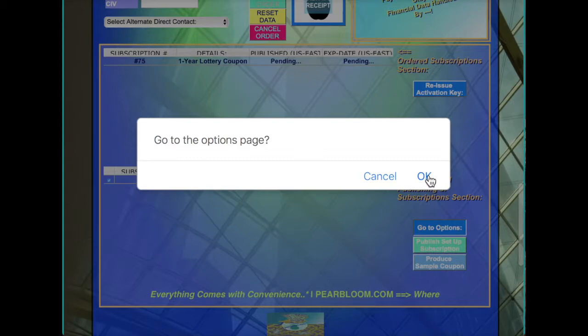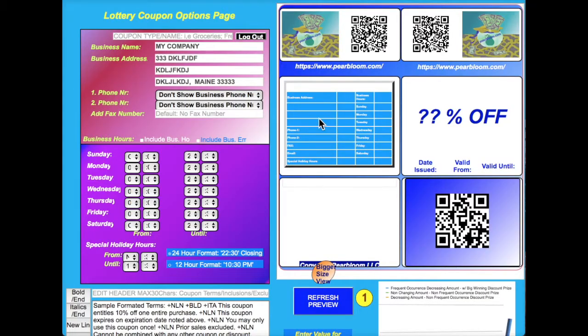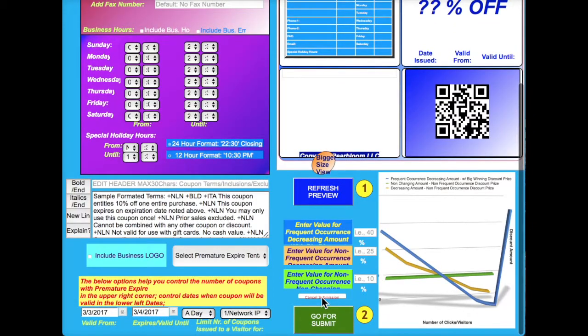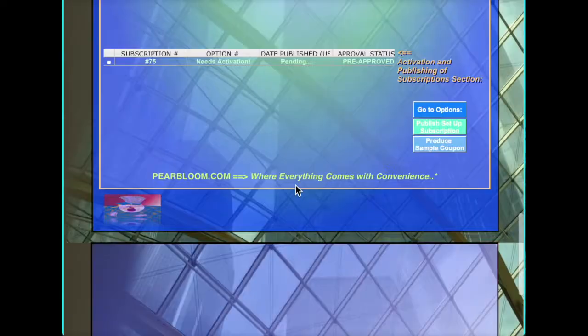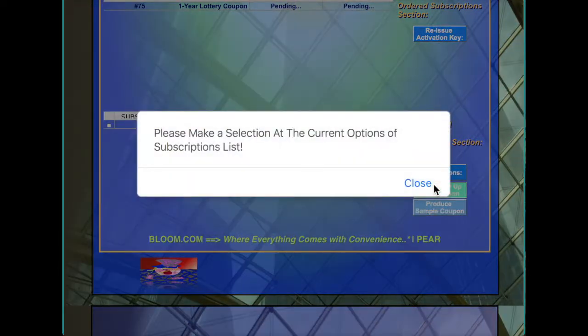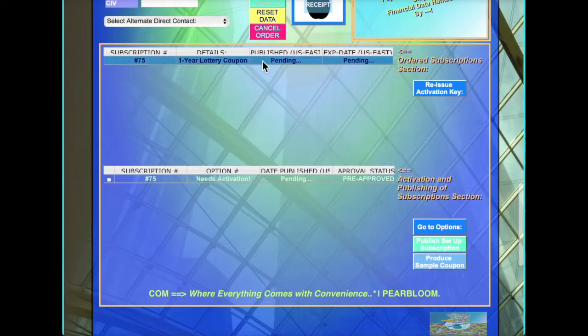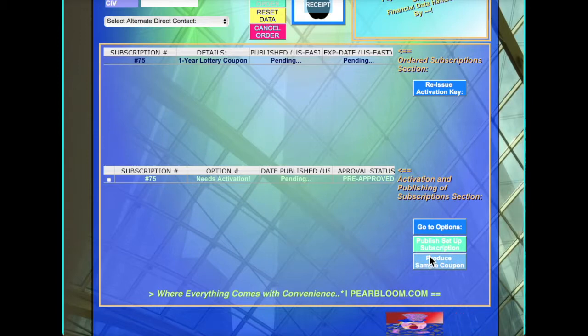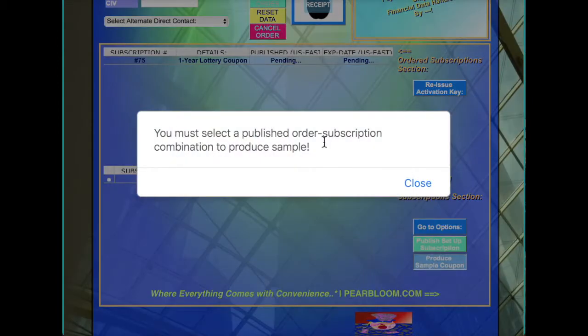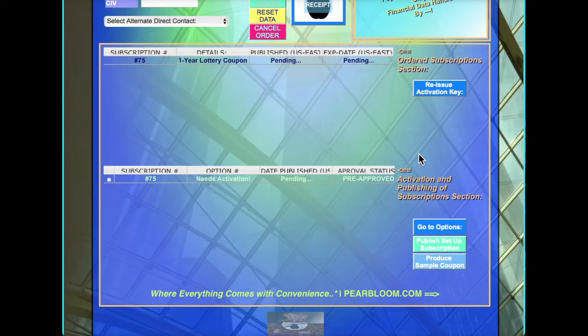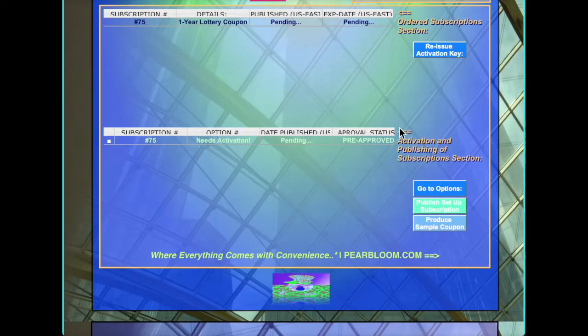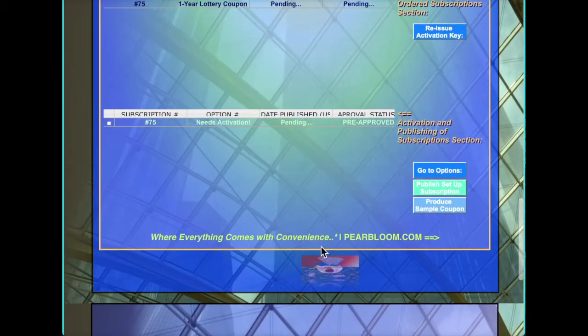Clicking the Go to Options button will redirect you to the Options page where you can set up your offerings. The Publish Setup Subscription button will publish your selected subscription, and all other pending status fields will be updated. Clicking the Produce Sample coupon button will show you what you have published. And to conclude, the lower button section includes all important links a registered user needs to have.